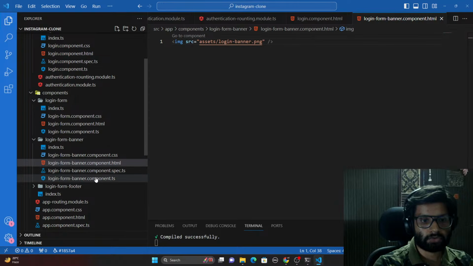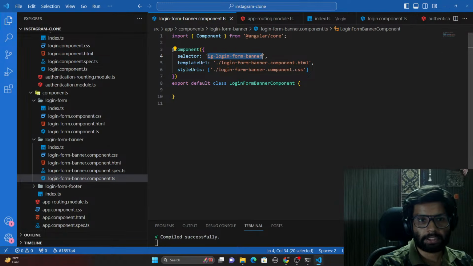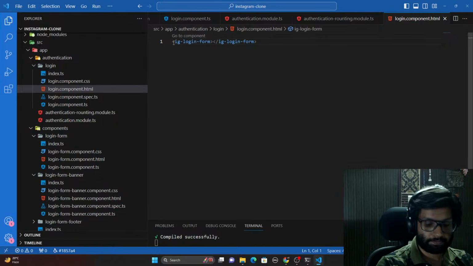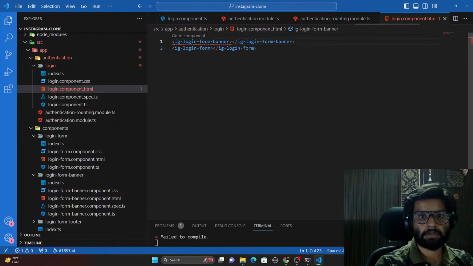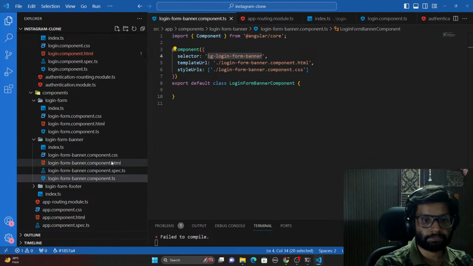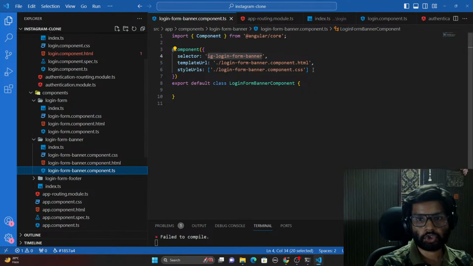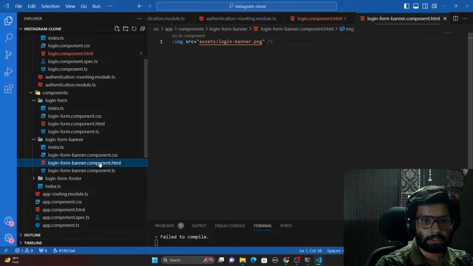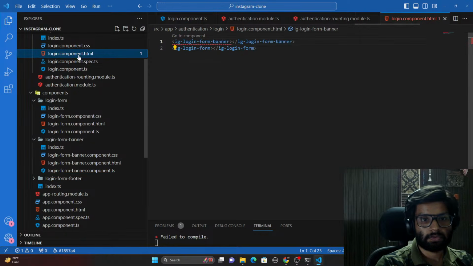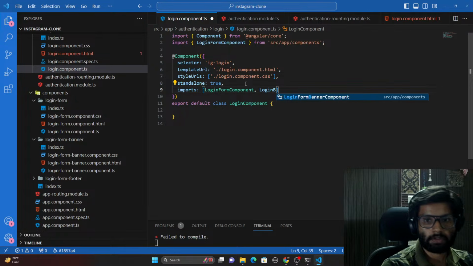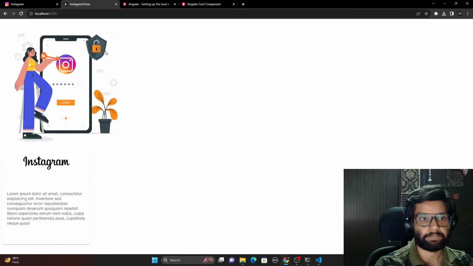Okay, and in order to view this file, you will take this file, go to your login folder, and just over here we can place this file. But don't forget that the login banner first of all should be a standalone component, standalone true like this, and then it should be imported to this component. So it's login banner component. Now you see we get this image as well.